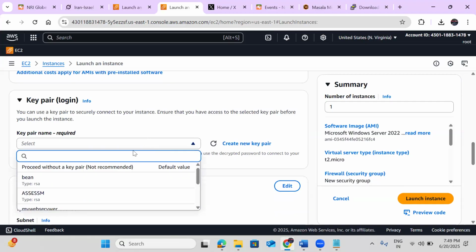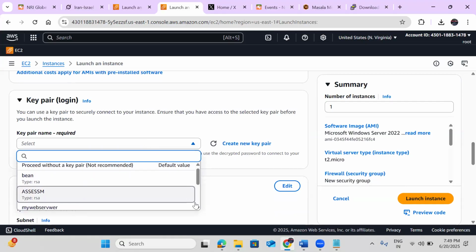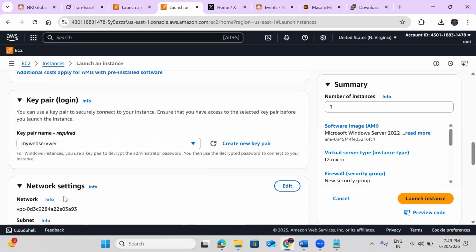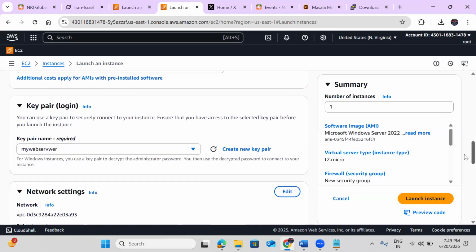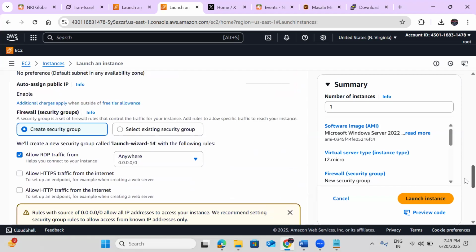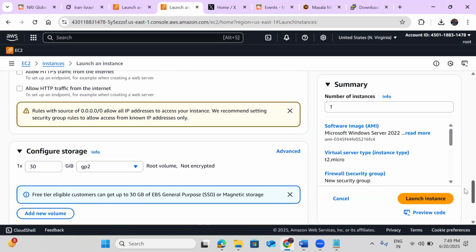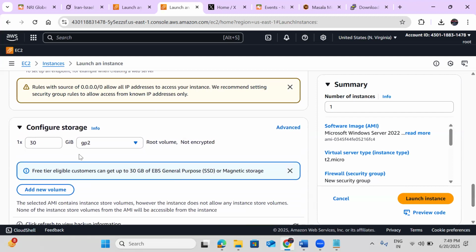That PEM we have, right? I can use that. My web server PEM, anyhow I'm using. This time I'm not using Linux, I'm creating Windows. That's the reason I'm opening the port number 3389. RDP is nothing but 3389. And for Windows, 8 GB, 10 GB is not enough. Minimum we require 30 GB.